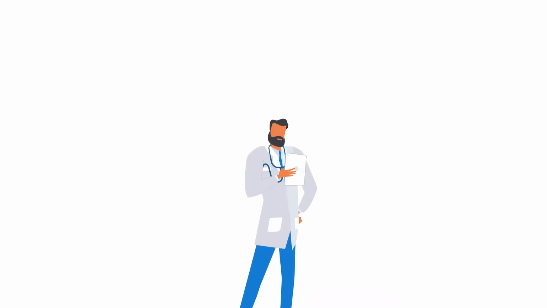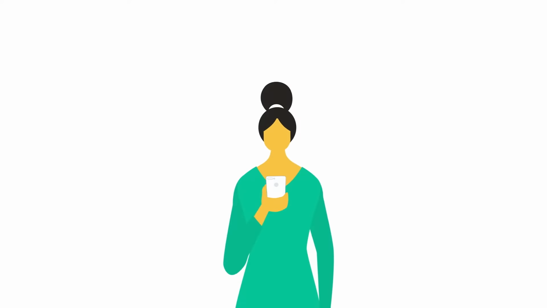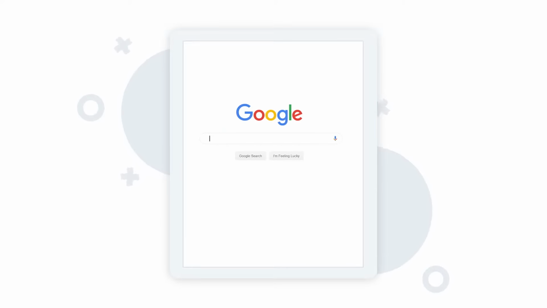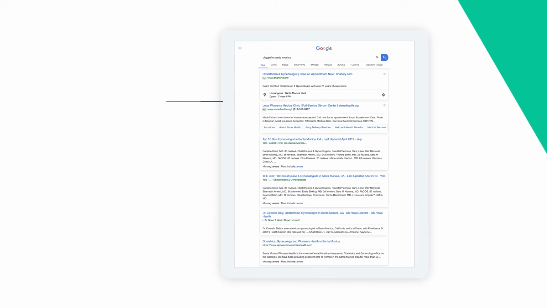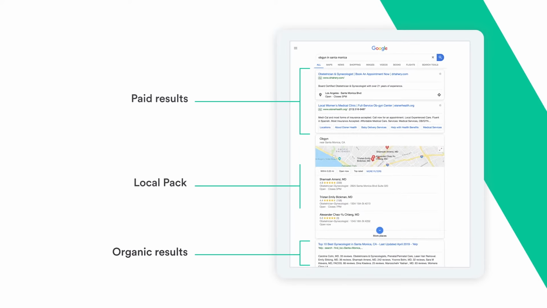PatientPop can help you expand your practice's online presence, which will help you reach more patients across the web. When looking for healthcare online, patients typically begin with what's called an indirect search on Google for nearby healthcare services or specialties. Patients are then shown paid and organic web results on Google, as well as Google's local pack.